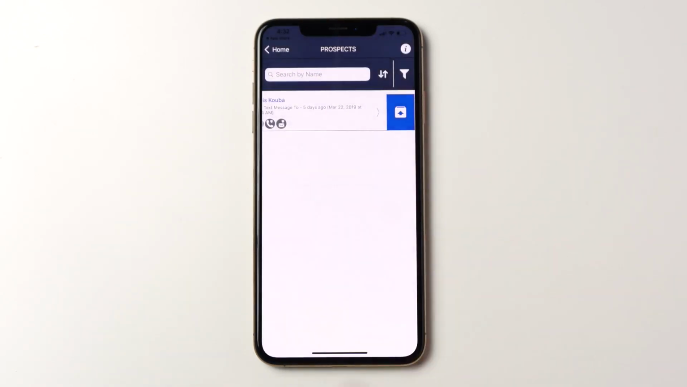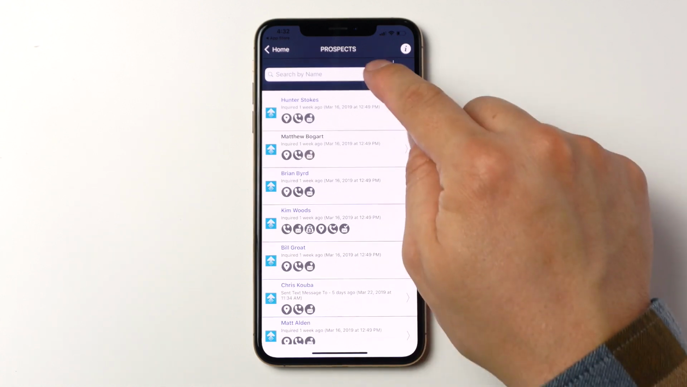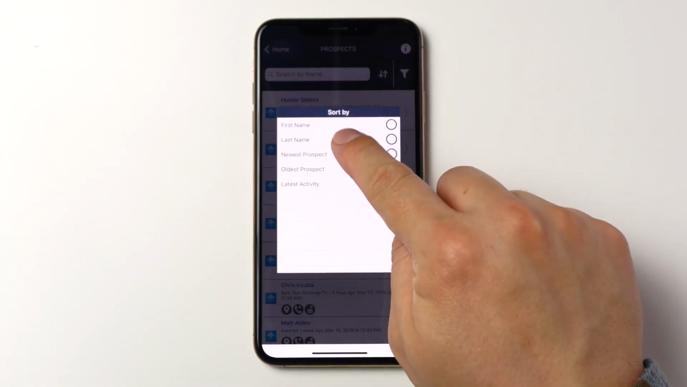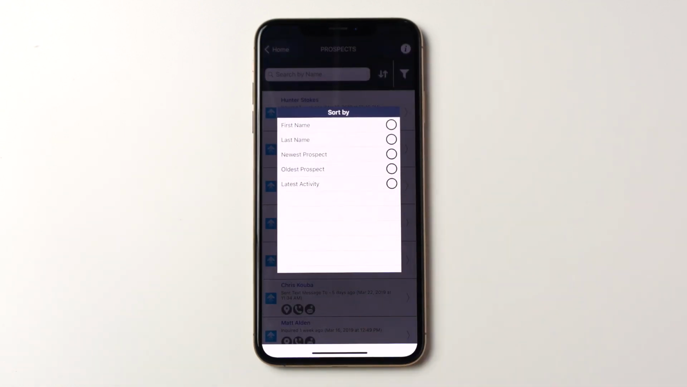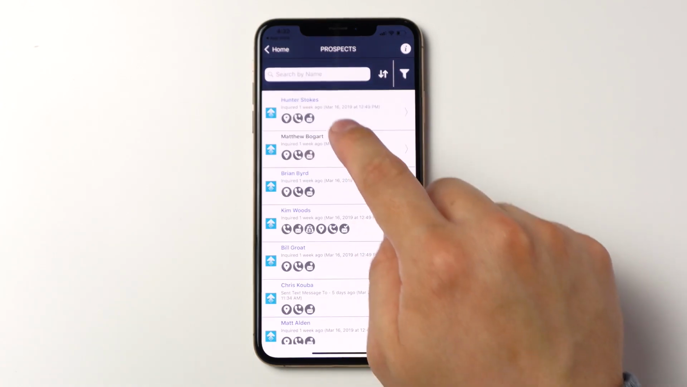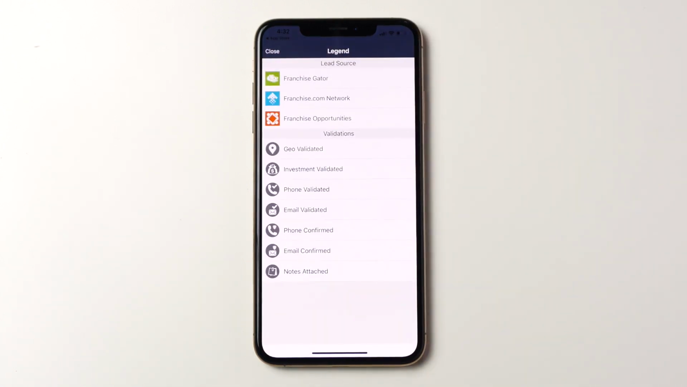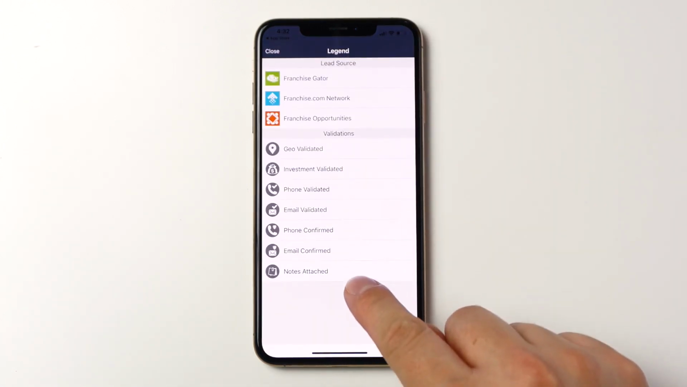If you are viewing prospects from more than one lead source, then you will also have the option to filter by provider. To sort your prospects, click on the icon with the up and down arrows. You'll have the option of sorting by name, newest or oldest prospect, and most recent activity. You will notice that under each prospect, there are a series of icons. These icons represent the validation checks performed by your lead provider on each prospect. Click on the eye icon in the top right for a brief description of the validation checks.